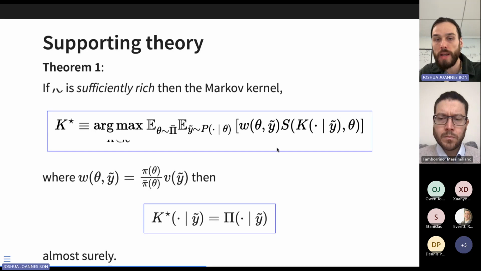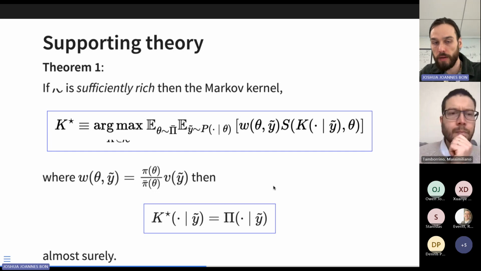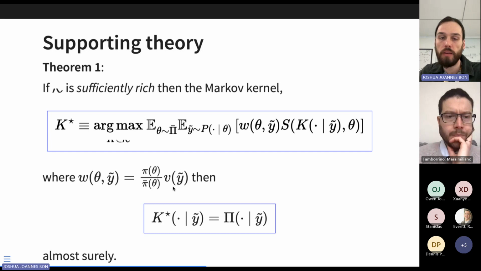And so the weights here just correct for the fact that I used pi bar instead of pi. And then I have this free stability function V that I can choose however I'd like. And so in this theorem, the condition here that K is sufficiently rich is doing a lot of heavy lifting.